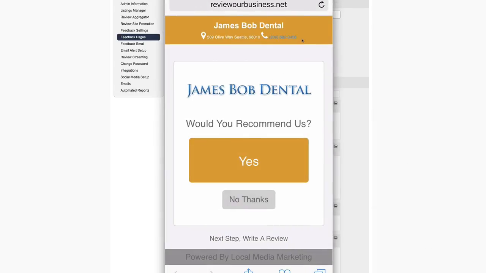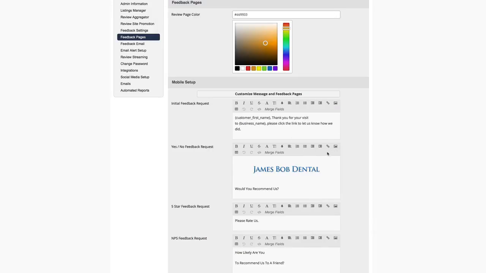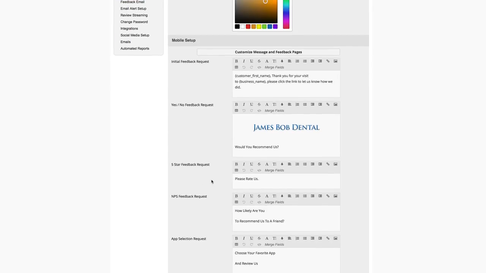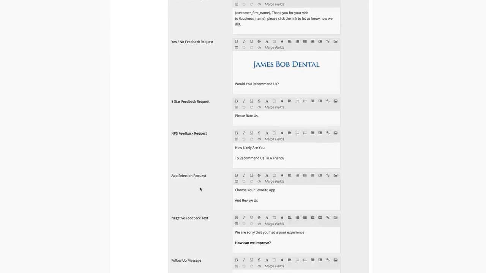And as you can see, I've got the orange one here for James Bob Dental, like an auburn, burnt mustard color. I was also able to add in his logo just by going into the WYSIWYG editor and uploading the logo right here. So that's what that would look like. You can put your company logo. You can update the content or the text on this depending on what you're doing for your individual business.